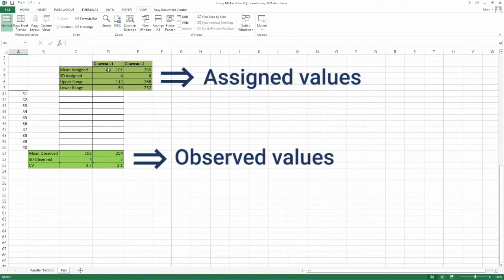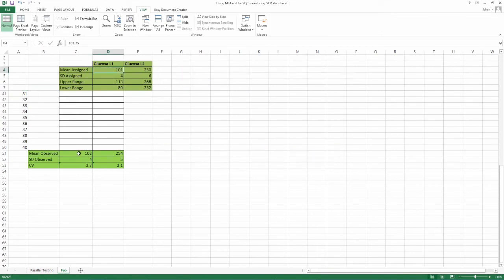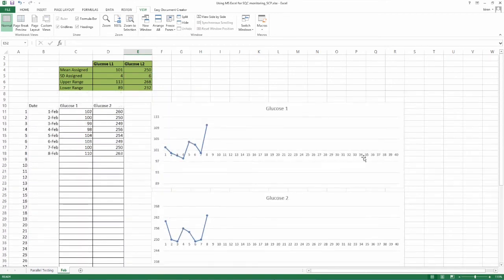Now, go to the bottom of the rows and look at your observed mean and observed SD. The assigned mean for L1 is 101 and the observed mean is 102. Assigned SD is 4 and observed is also 4. In L2, assigned mean is 250 and observed mean is 254. Assigned SD is 6 and observed SD is 5. At this point, there is no significant error present. But by observing the graph and the developing values, any developing error will become evident.